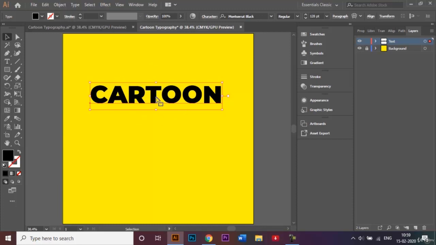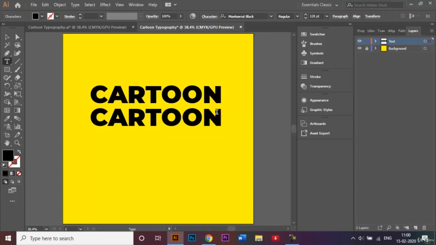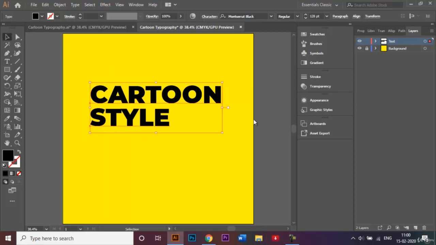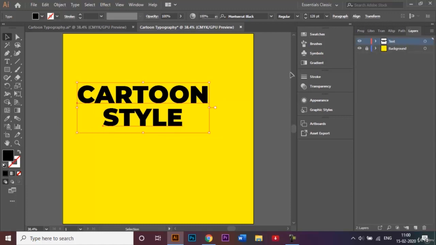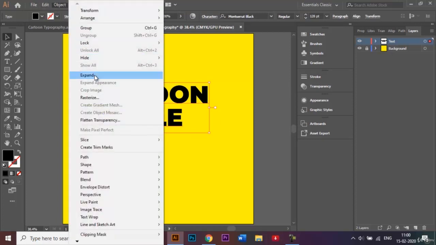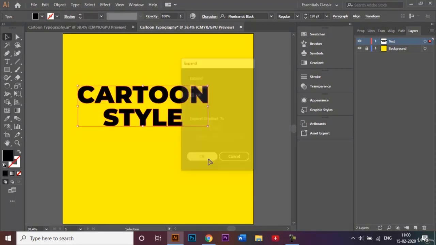Okay. So once you've typed the first word, we can go ahead and copy paste this, and I'll rename the second type to be style, and once that's done, I'll select both these two and centrally align it from the align panel by clicking on horizontal align center. So once that's done, I'll select both these two shapes again, go to object and click on expand. Make sure that both object and fill options have been selected and click on OK.